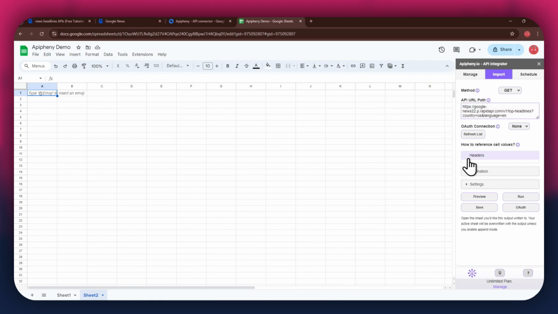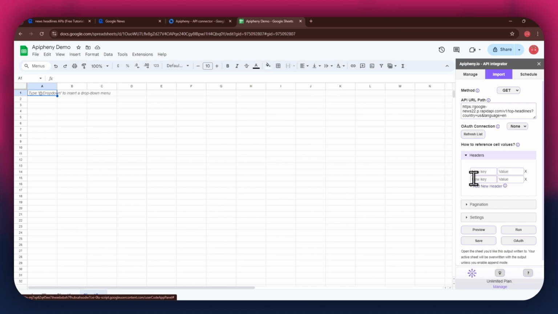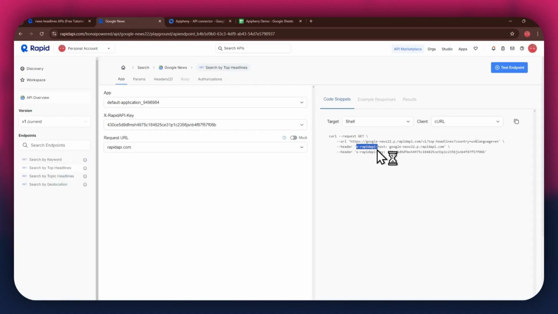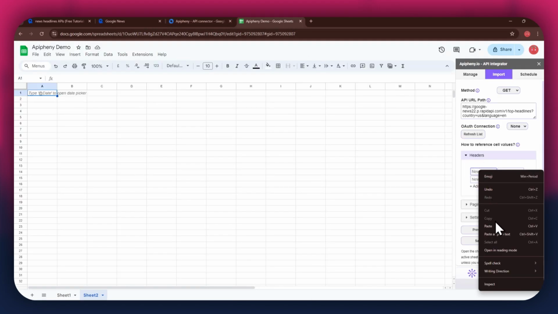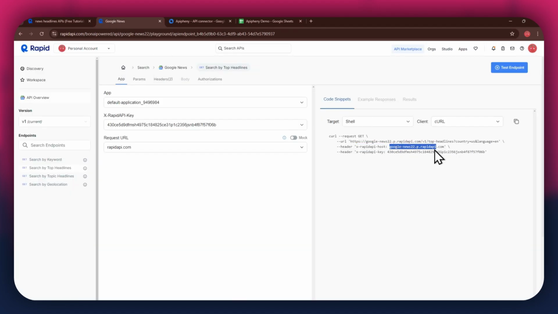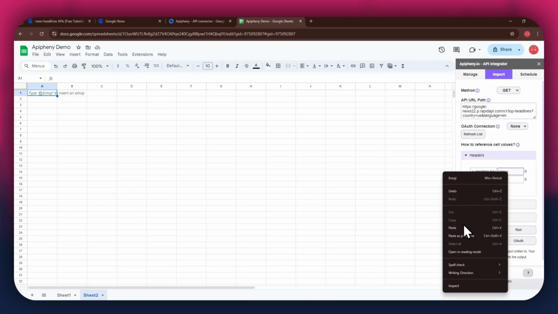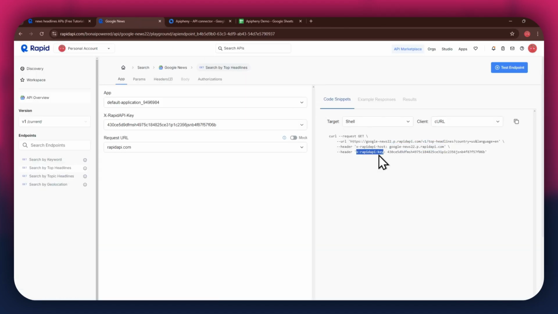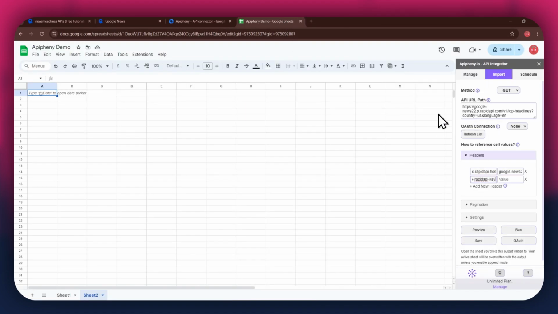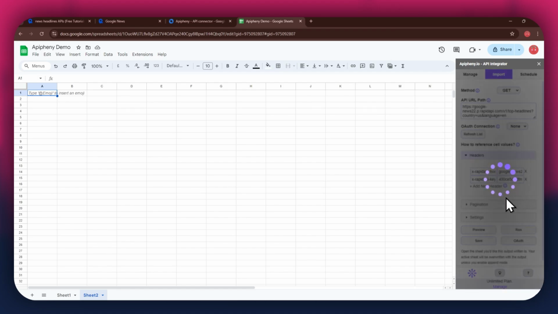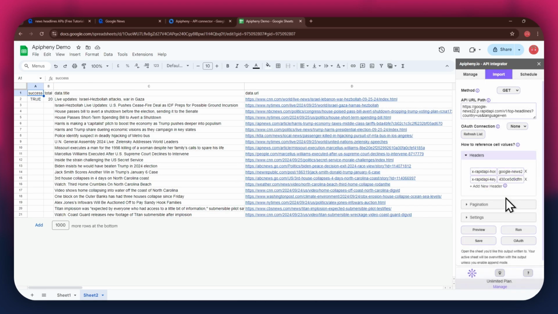As for the headers, make sure to add 2 new fields. Again, get to the Rapid API website, copy the first part of the header code, and then paste it into the key field. Now copy the other half of the code and paste it into the value field. Simply repeat the same process for the other key present below the first one. Once done, click on the Run button in the extension menu and a new pop-up will open up. Again, click on the Run button and wait for the data to be imported. You can see that we've got the required news data as we selected the top headlines endpoint.